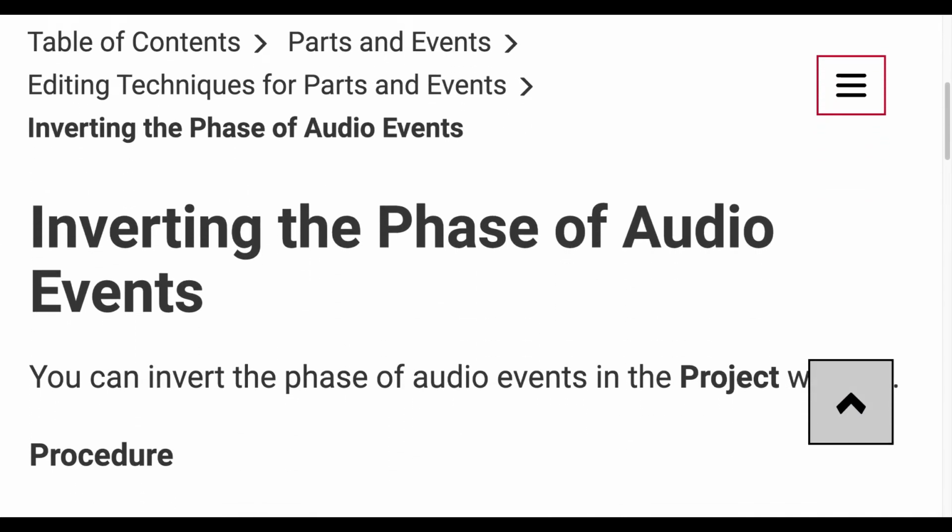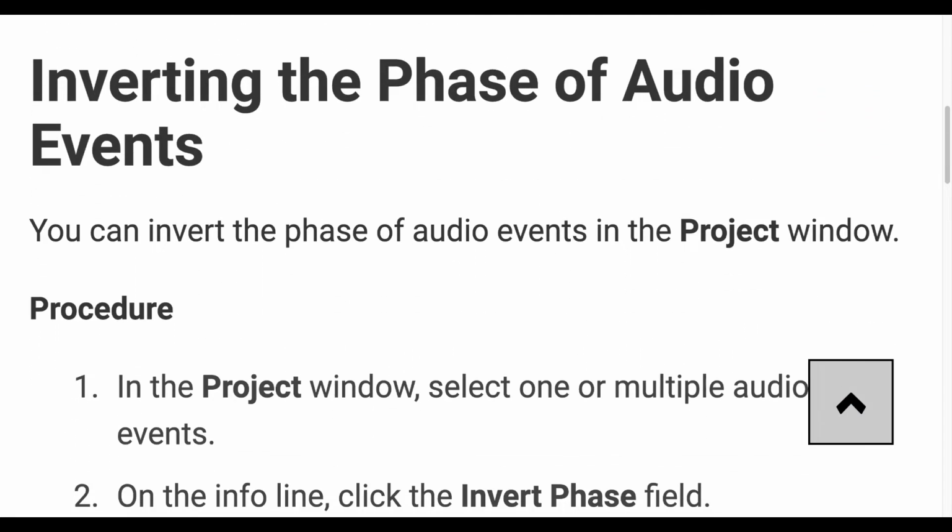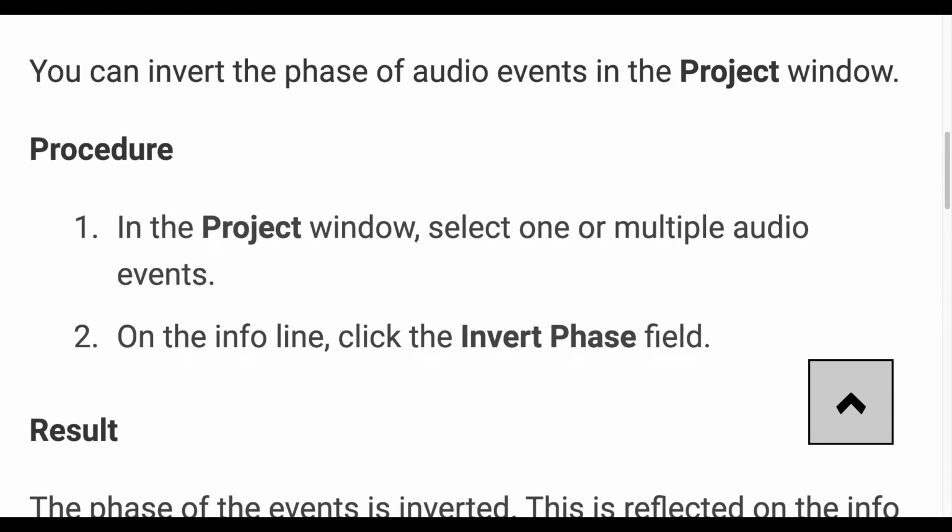Locking events. Inverting the phase of audio events. You can invert the phase of audio events in the Project window.